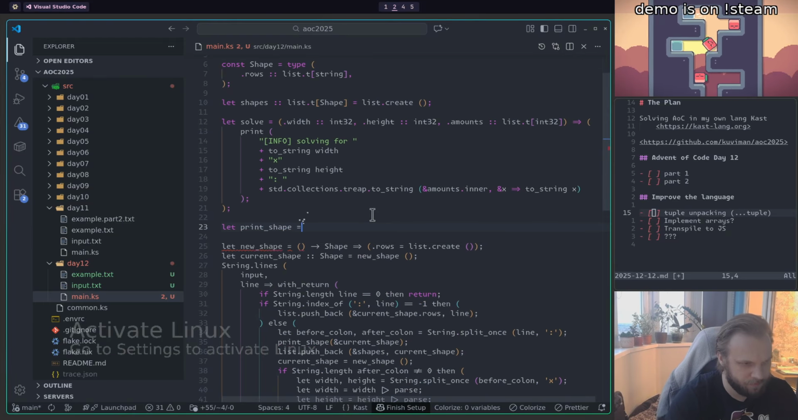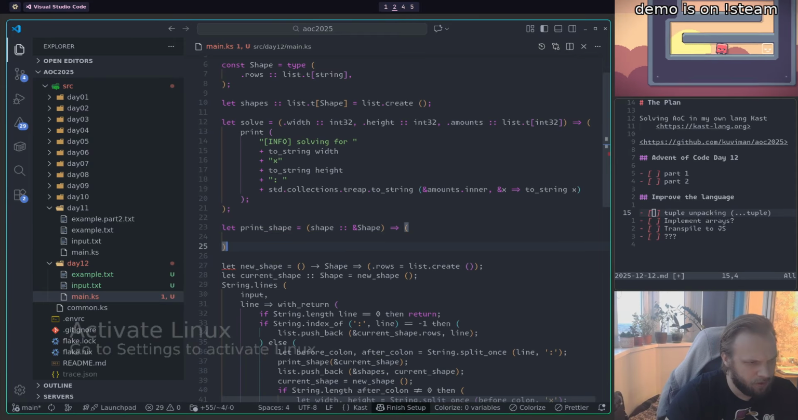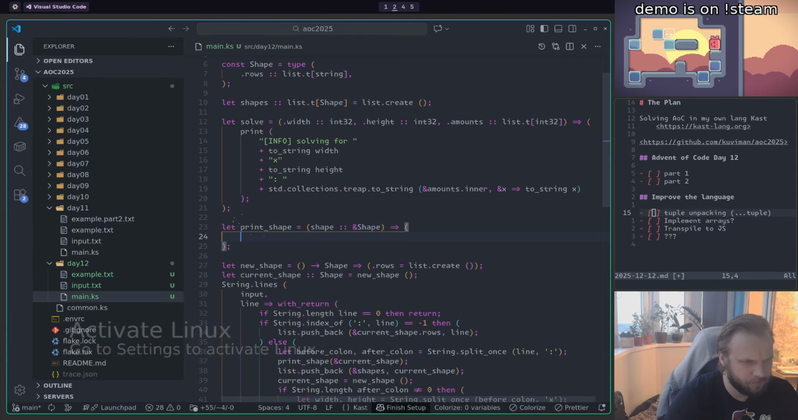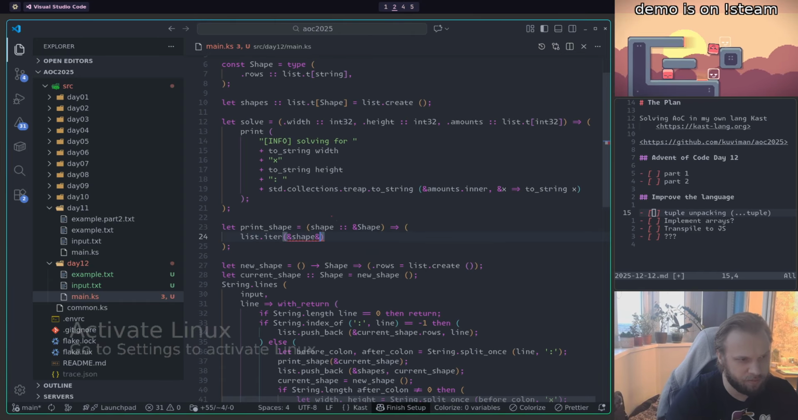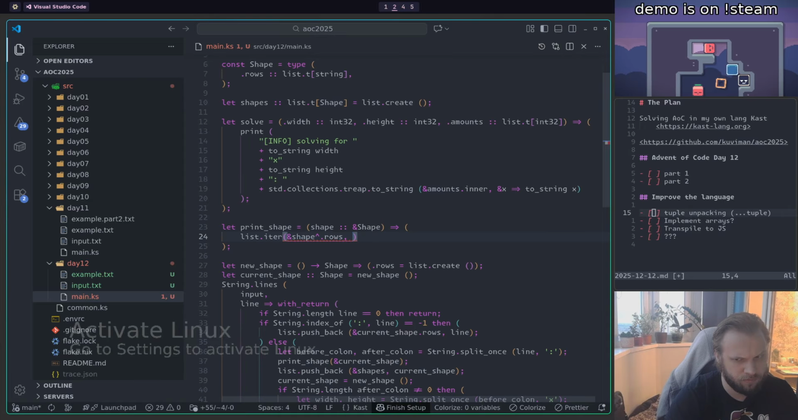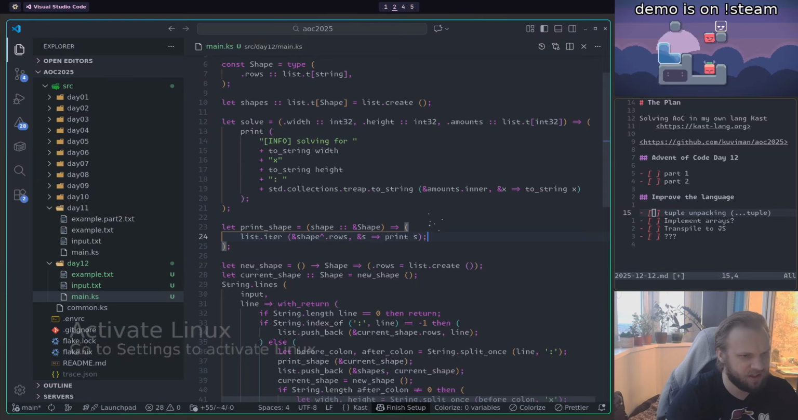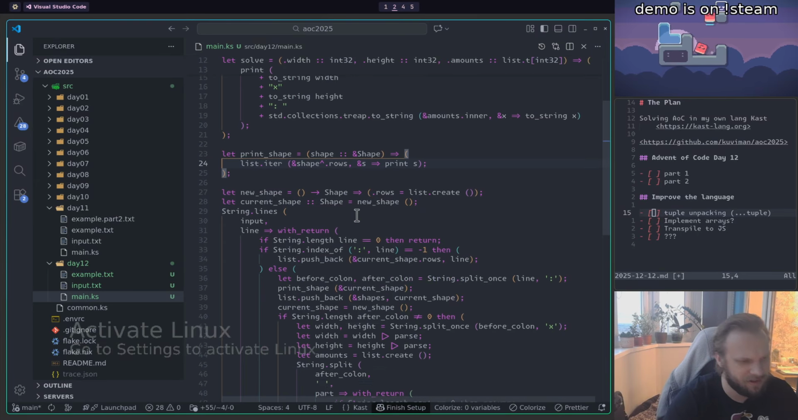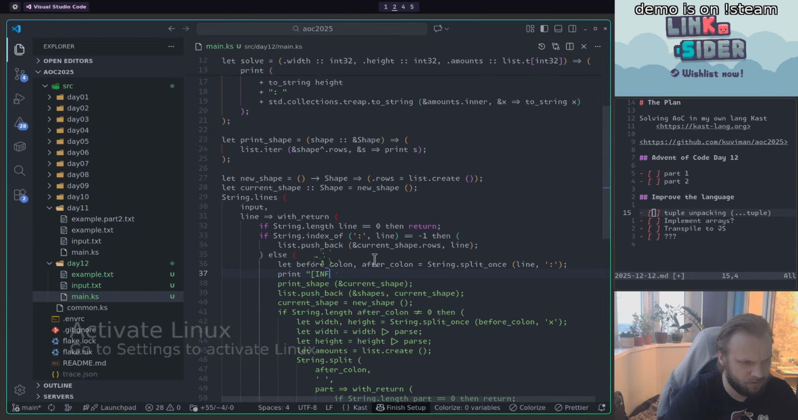Print shape. We just do list iterate shape rows and s, just like this, because we're storing strings right now there, you know. Red shape.